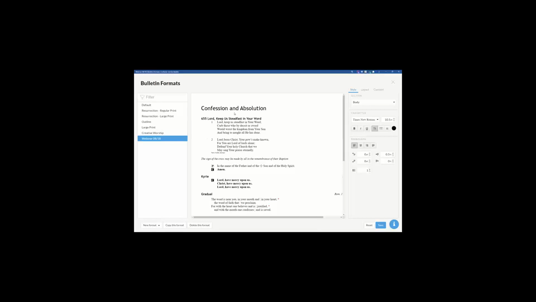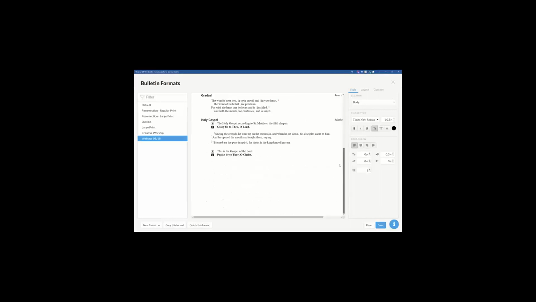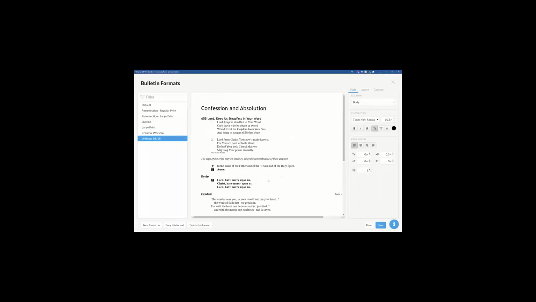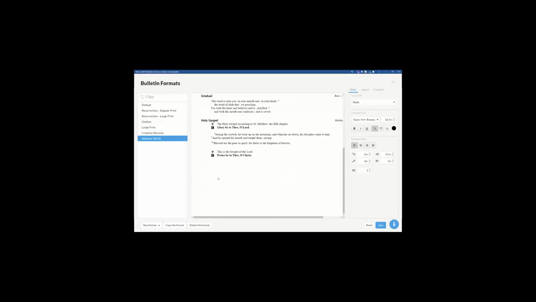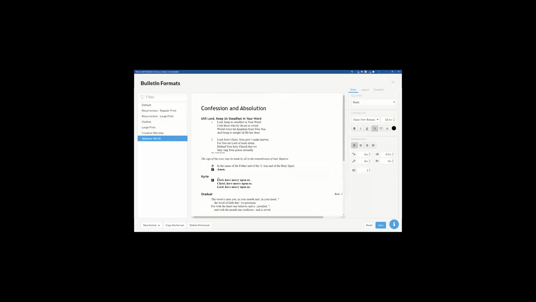All right, so you'll see what's in here is what we were looking at the beginning. I get to see this just as a preview. This is not what we put into the bulletin. You can tell by the hymns. You can tell that it's not a complete order of service. It's just showing a few options so that you can see how it's going to look.